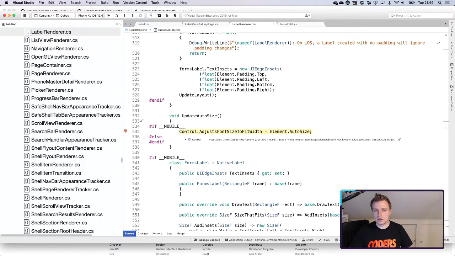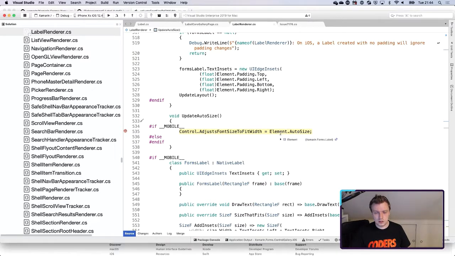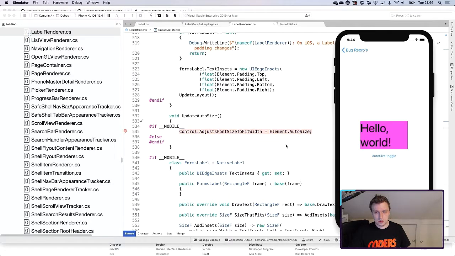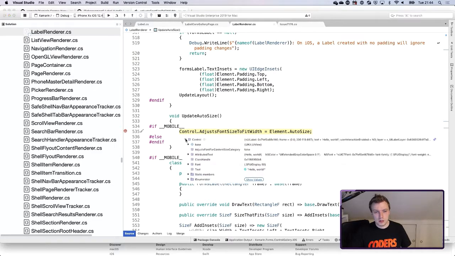So it doesn't give me IntelliSense or the actual property, but I can go in here. Okay, so adjust font size for content size category is false. And this is also false. Okay. So if I do it again now, then I should expect it to be true. Okay. And it still is.